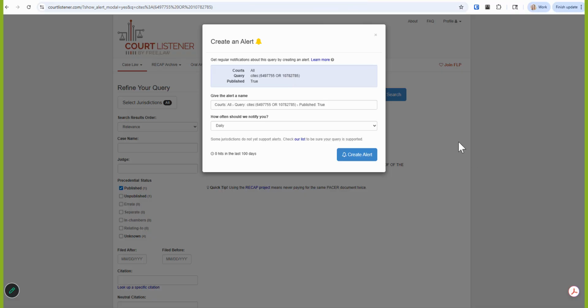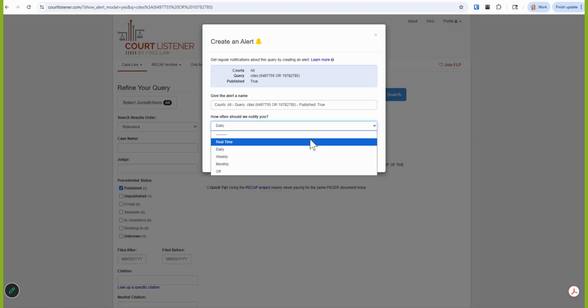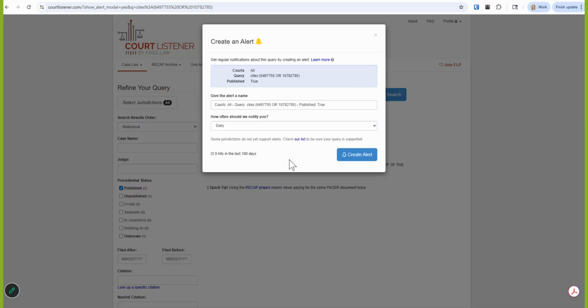So that's why you want the EDU membership. Here I can create an alert for this specific citation for Coleman, and I can either get them emailed to me daily, in real time, like I want to know the instant something happens on this case, weekly, monthly, or I can turn them off. I'm not going to create an alert, but it'll also tell me how many times this alert would have hit in the last 100 days.